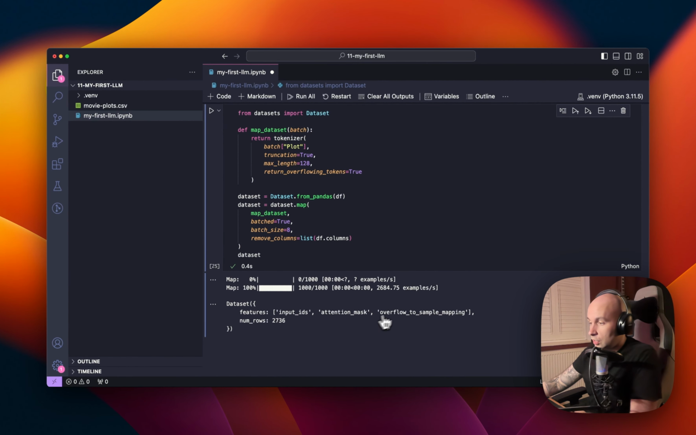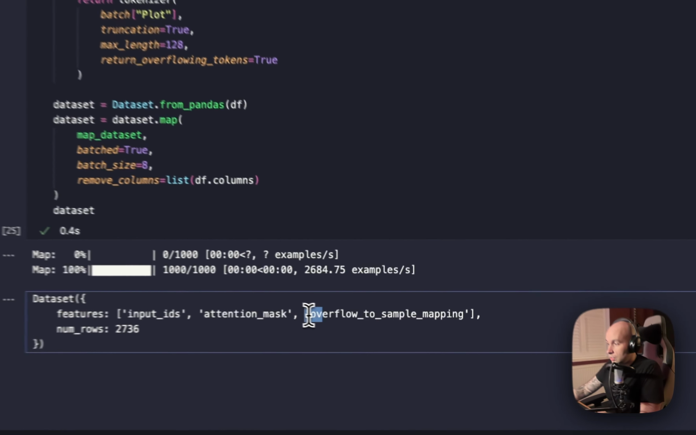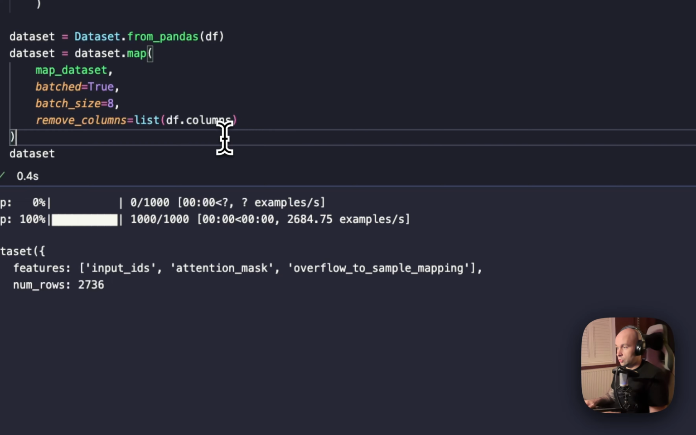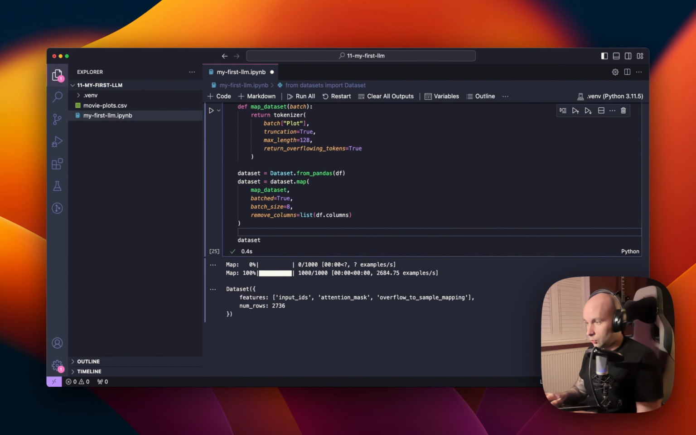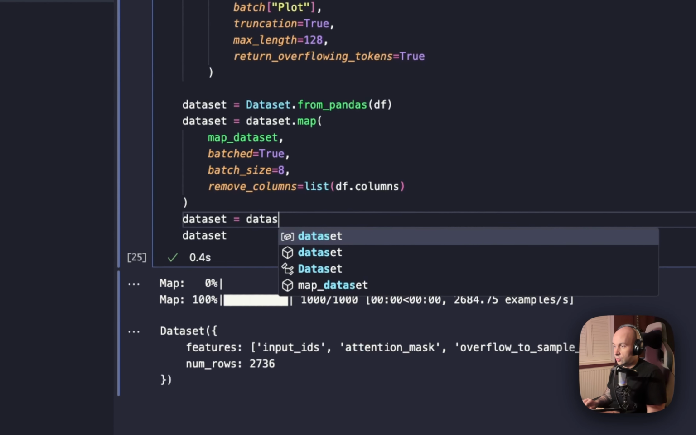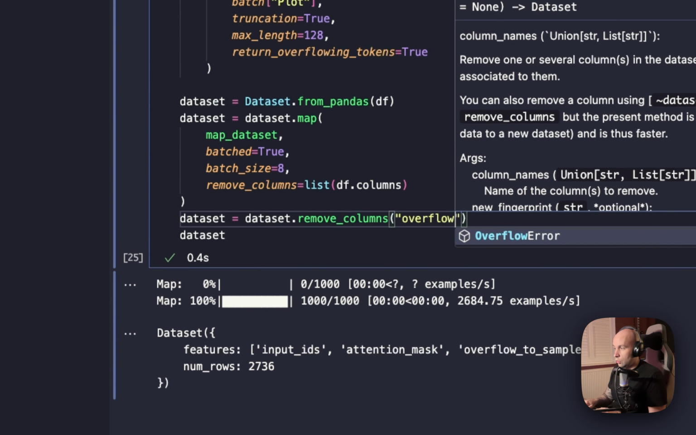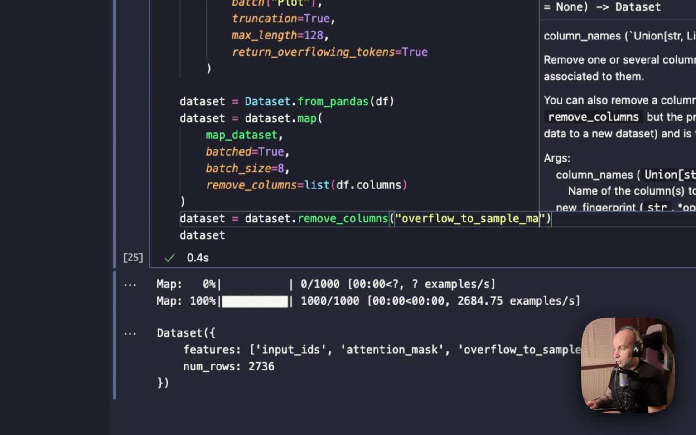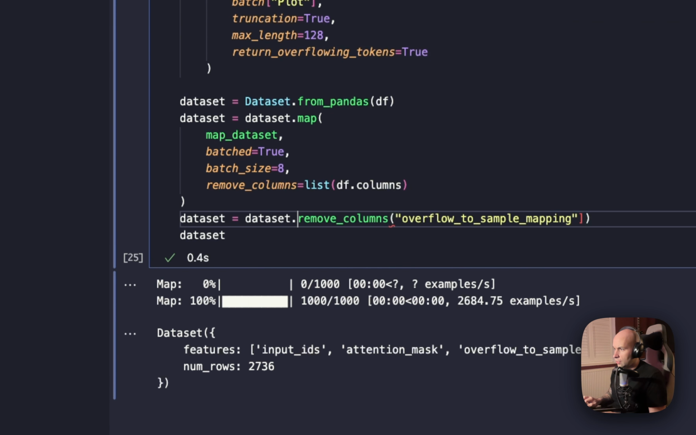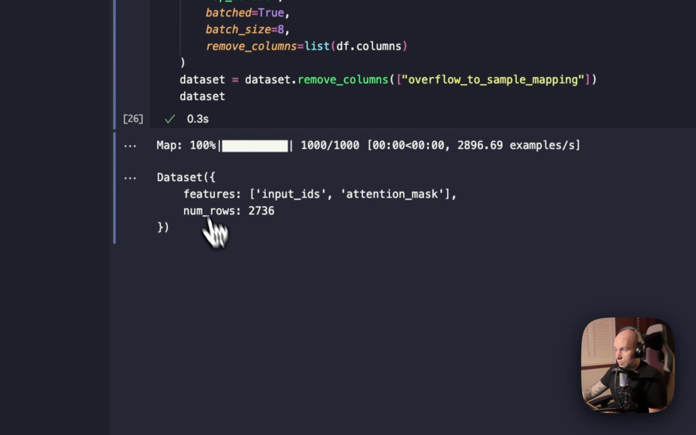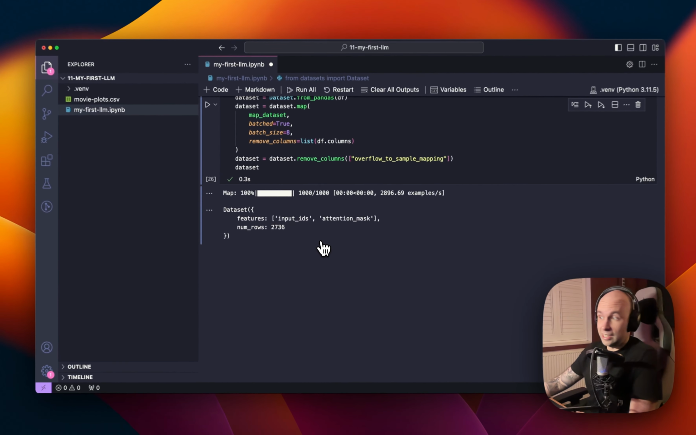The only thing that we really need to do now is we actually don't need this overflow_to_sample_mapping, at least for this example. So what I'm going to do is one last thing where we go dataset equals dataset.remove_columns, and we are going to just get rid of that overflow_to_sample_mapping, and I believe I need to put that inside of an array as well. So we'll do that, and then we'll hit play, and now we can see that our dataset consists of two features: input IDs and attention masks, which is all we need.